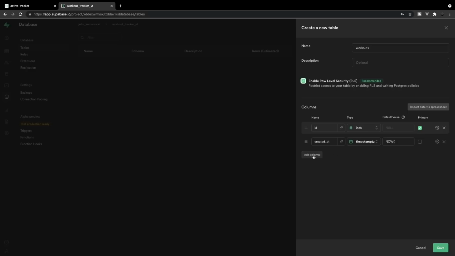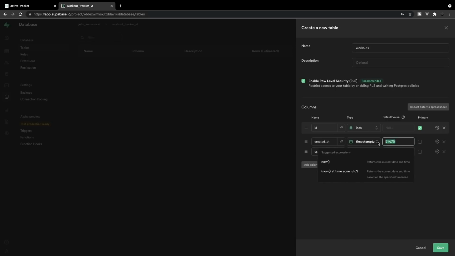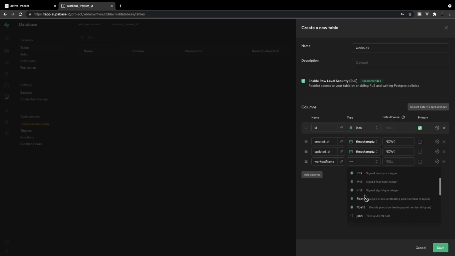So the first column we're going to go ahead and add here is going to be updated_at, and then we want to pass in here what they call a timestamp, timestamptz. And then we want to say the default value is going to be now. Okay, so next up we want to add another column here, and this is going to be for our workout name. So we'll say workoutName, and we'll use camel casing here, and the type this is going to be is what they call varchar.